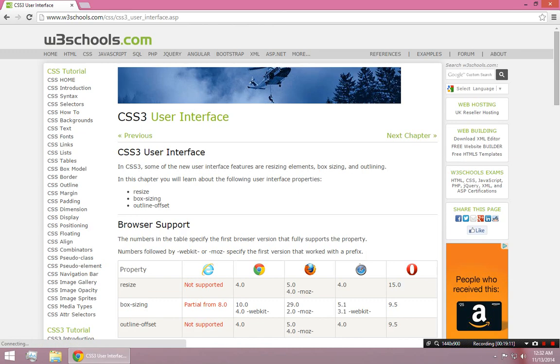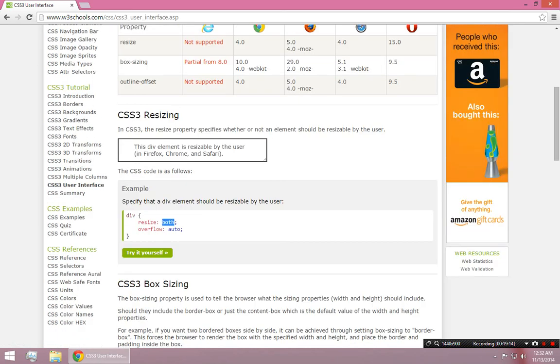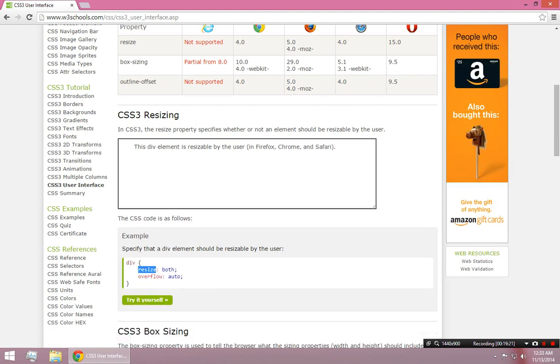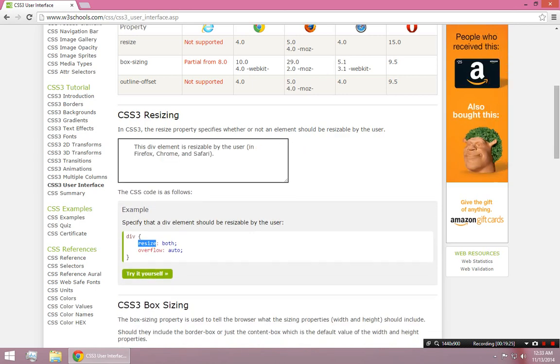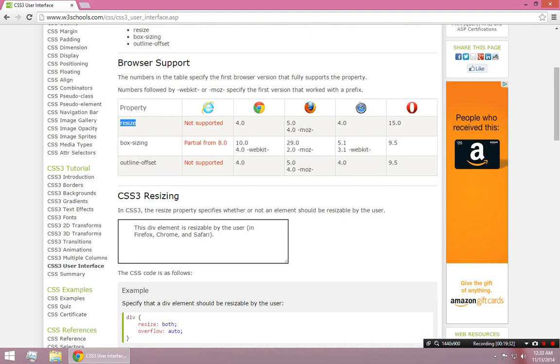And then coming down to the last set of stuff here, this is actually a feature that I love. Resize is a great property in CSS3. It gives you the ability to grab something and make it bigger and smaller right in the middle of the screen. I totally love that. There's only one small problem. Not supported in Internet Explorer at all. Internet Explorer doesn't support it.